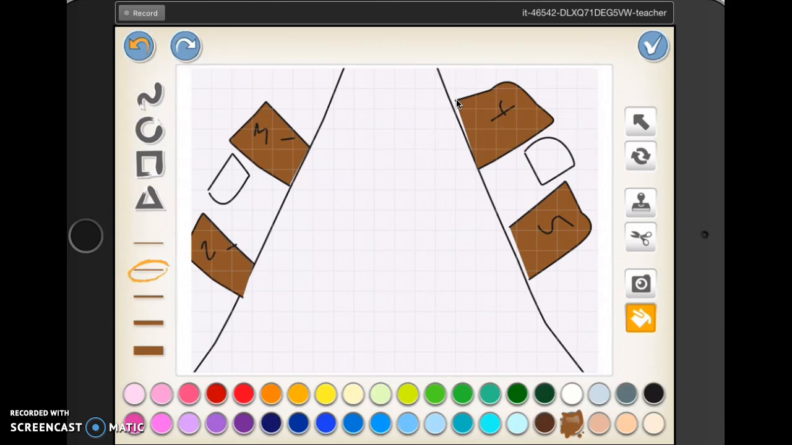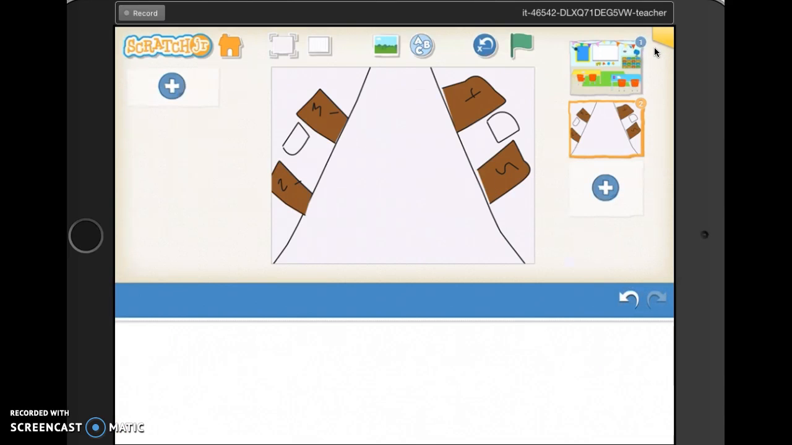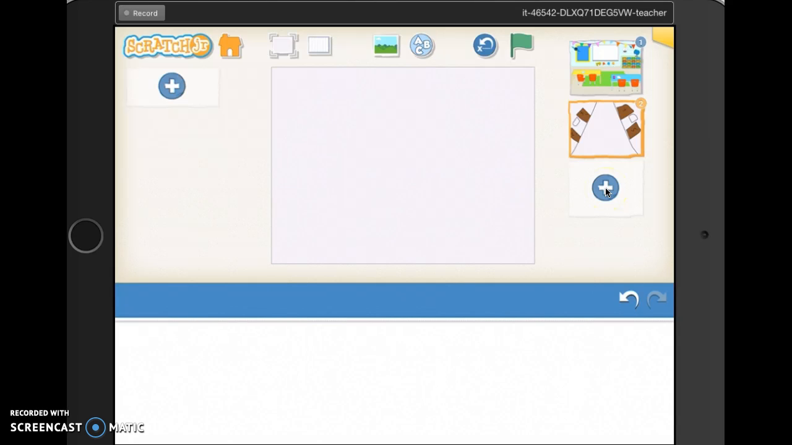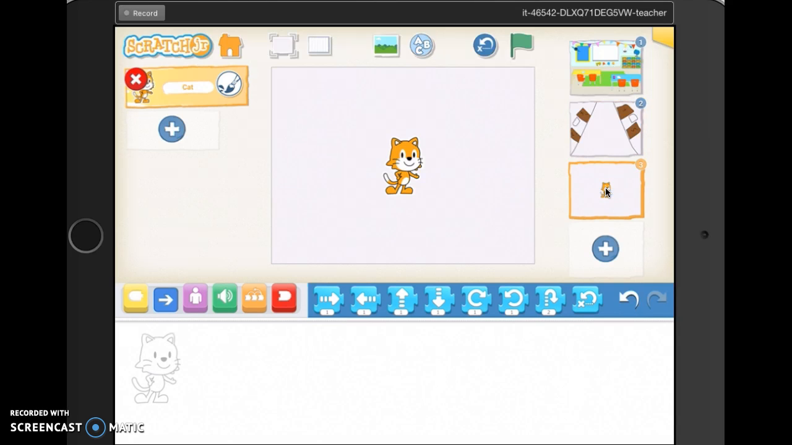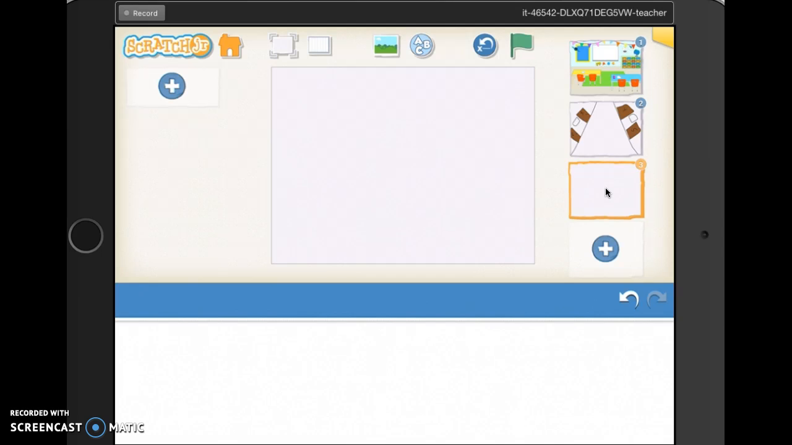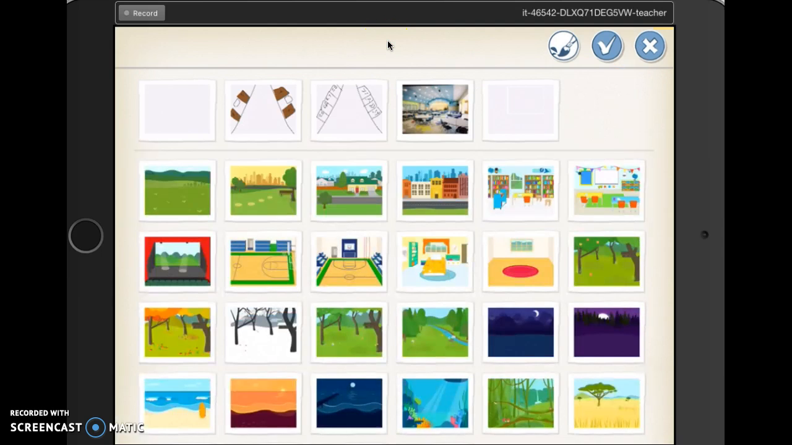Very nice. All right. So let's say I like the way it looks. My background is complete. So I'm going to hit this check mark in the corner. And I have my second scene there in the hallway. Now, as I said, I have one more background. So I need to come over here to this plus sign once again. I'm going to tap on it. I'm going to delete the cat because I don't need him. And then I'm once again going to select this background option.